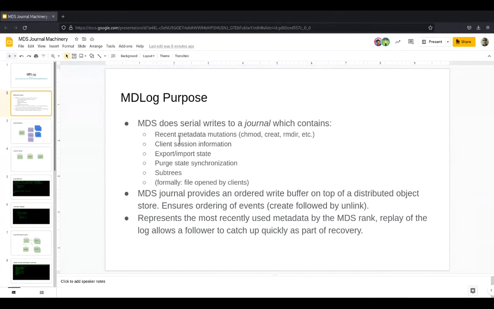Okay, so the MDS journal as a data structure is important for the MDS because it's a way to do serial writes to a conceptually large object on top of the distributed data store that is Ceph. So obviously with Ceph you can have billions of objects and they can be scattered all over the OSDs. But actually knowing which objects to read and write from is just something you have to code up, and the journal represents that. The journal is in a lot of ways a circular buffer.